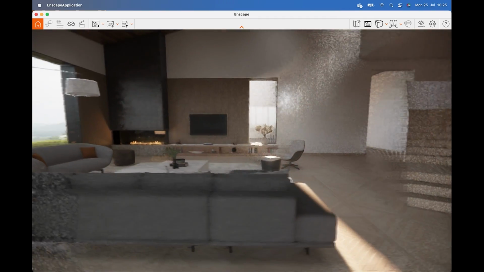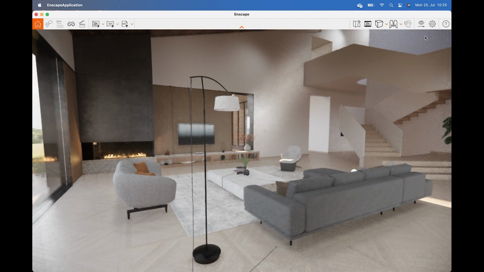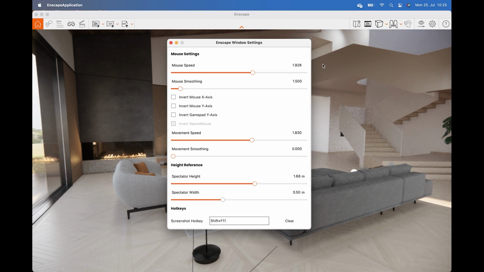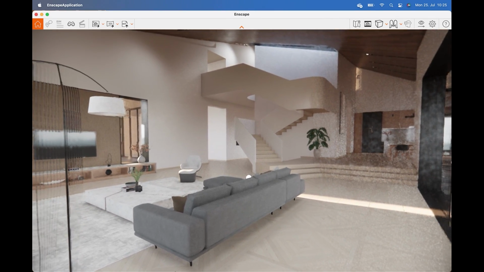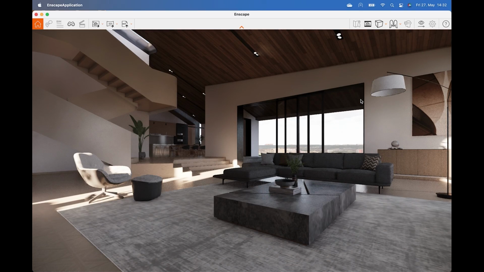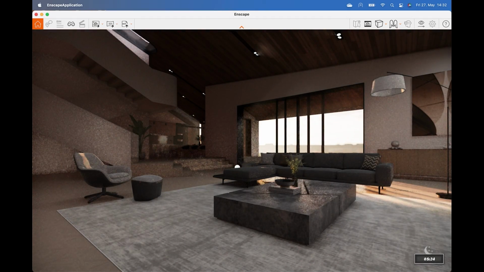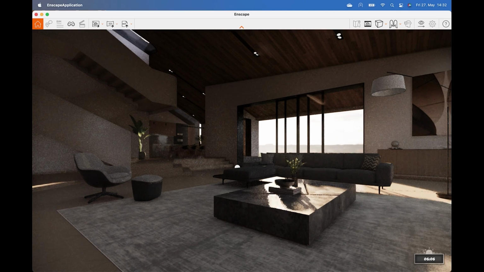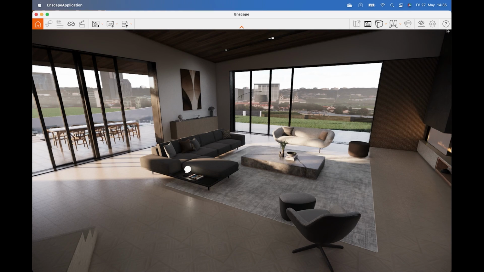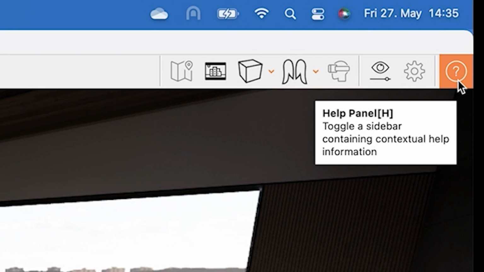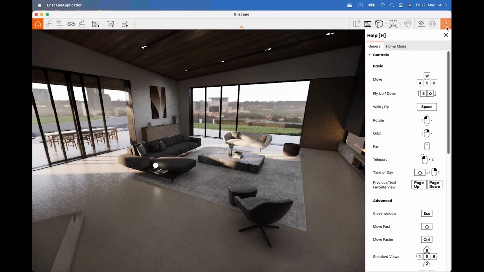If you feel like you're moving too fast or too slow, consider changing the movement speed in the Enscape window settings. You can access them in the top right corner of the Enscape window. To change the daytime in Enscape, hold Shift and the right mouse button, then move the mouse. To look up all of these controls and many more, whenever you like, click the question mark button in the top right corner of the Enscape window.